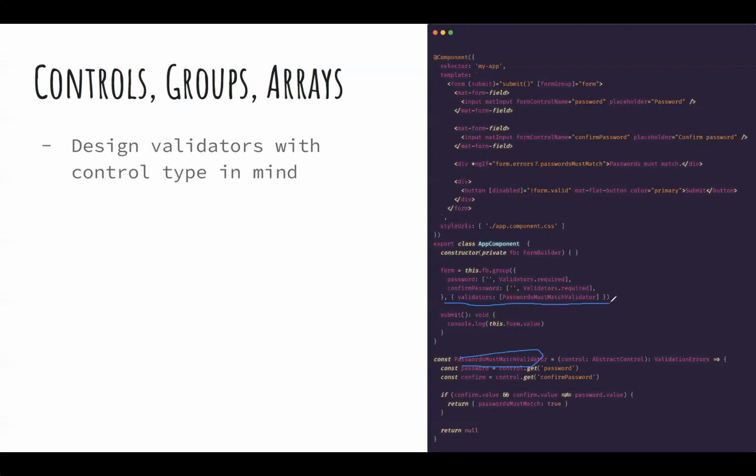We could do the same sort of thing with a form array. If you think about this control here, you would be writing it like, all right, I know this control is a form array. So I can do control.length greater than 2, and you're basically writing a validator that says you must have at least 3 or more items in this form array.